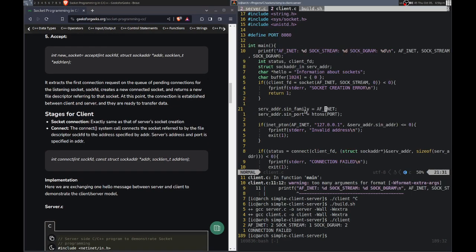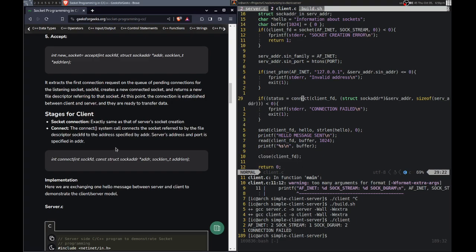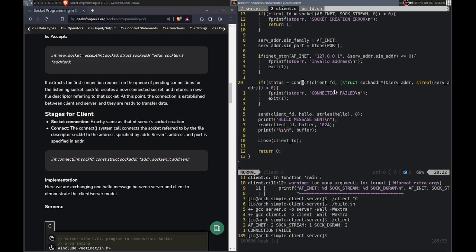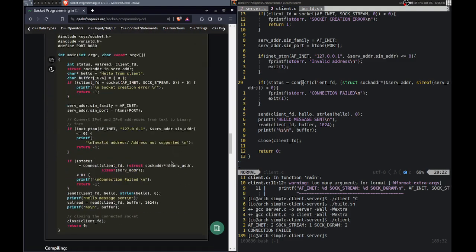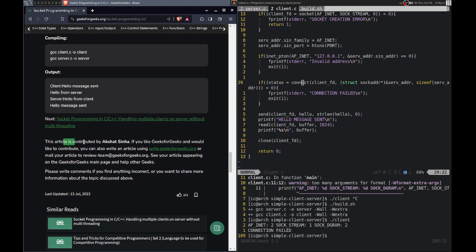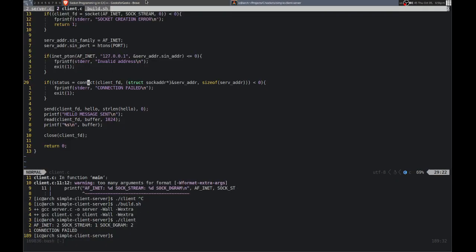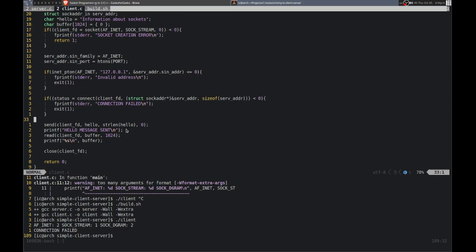Alright, and then client, socket connection, that's the same. And then connect. Okay, so that all makes sense to me. Alright, let's see. Yes, indeed. Alright, so let's try to modify some things. Let's see, what could we change?